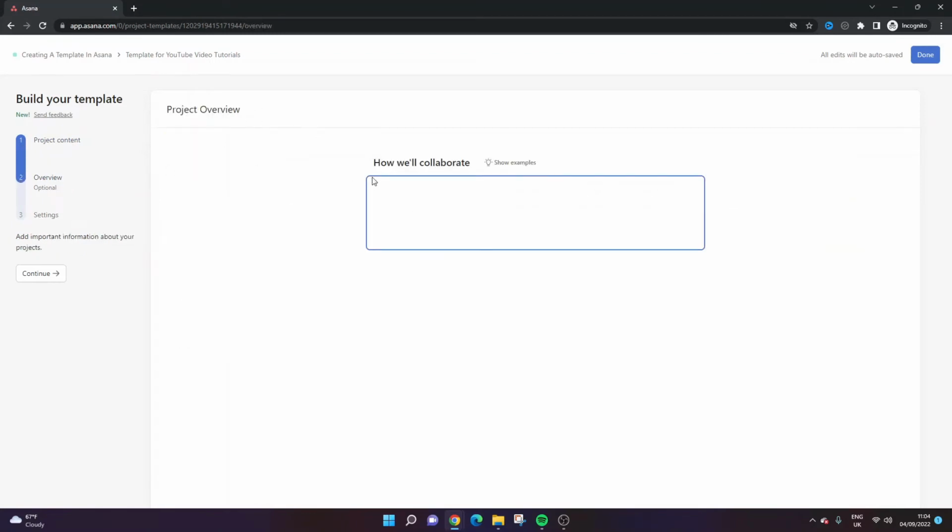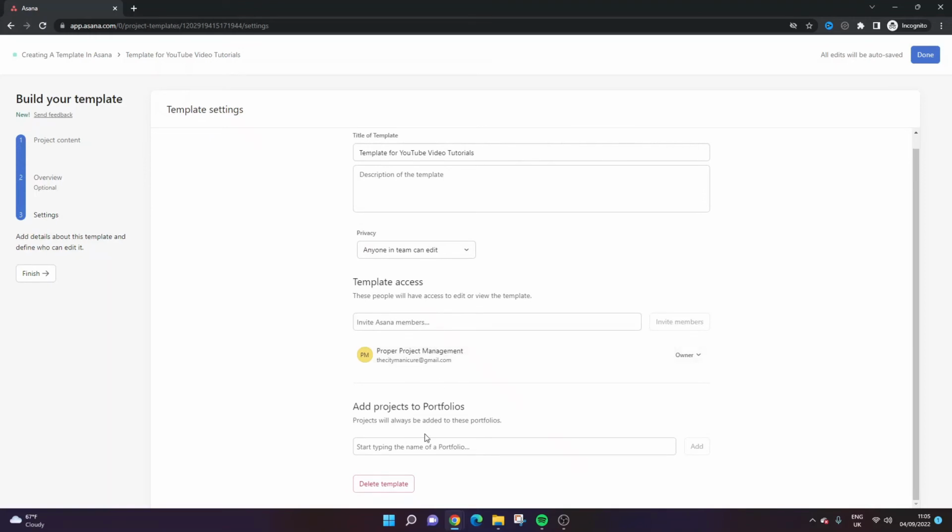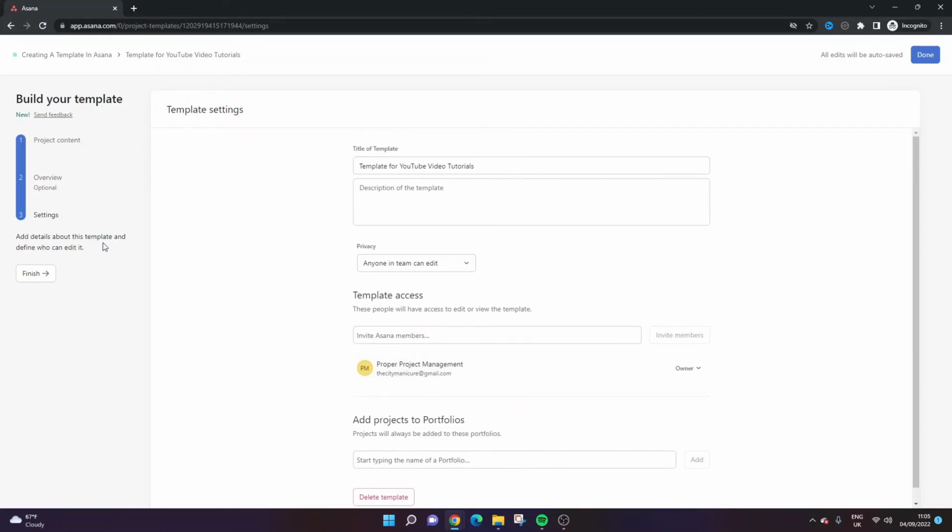This would be the overview of the project if you wanted that to be streamlined and attached to the template. So every time you attach it, the project has this title, and then you've got some settings that you can change as well. So there's the privacy settings, who can access it, and you can also add this to existing portfolios as well. I'm not going to do any of that for now.